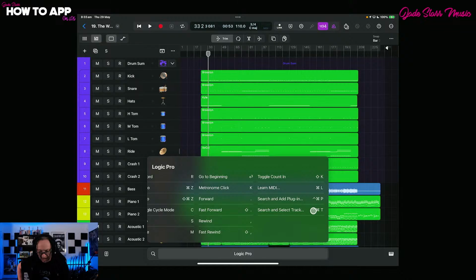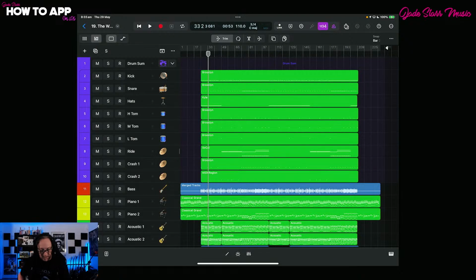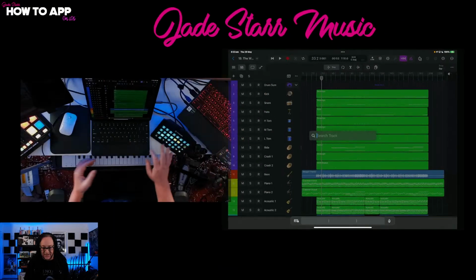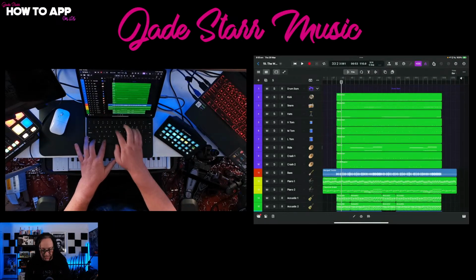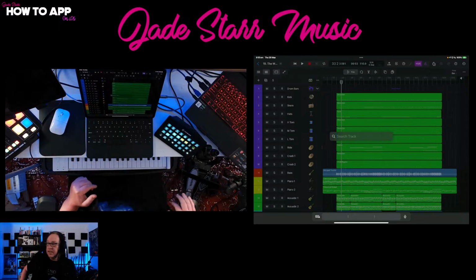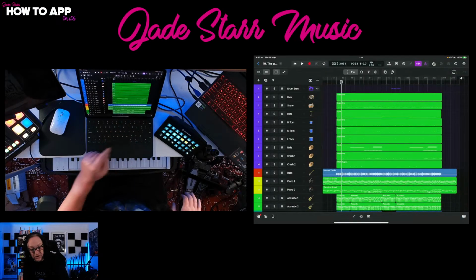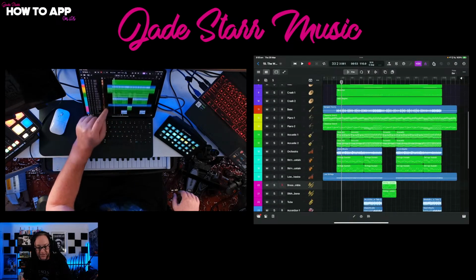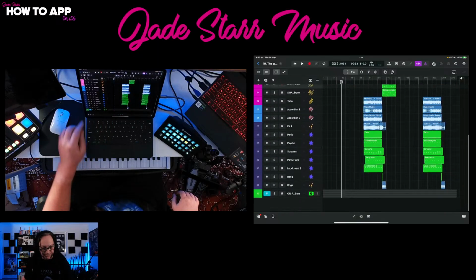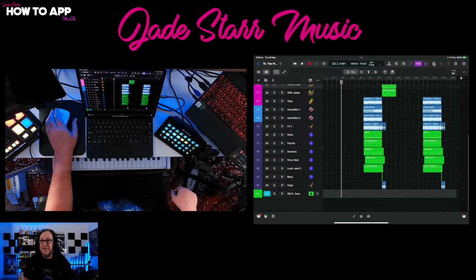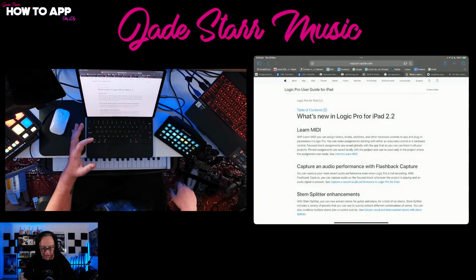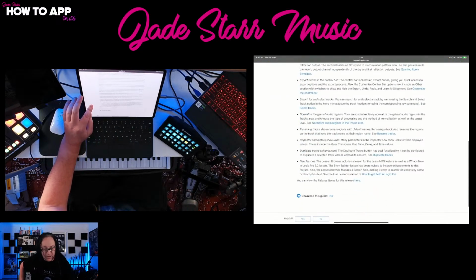Control Command T. Bang! Look at that. Command Control T. Pretty sexy. And there's your search. Love it. So they've already added in the shortcut to it. Super, super quality of life stuff there for your big projects. Let's shut those drums down. Perfect. I love it. Let's see what else they have offered in here.